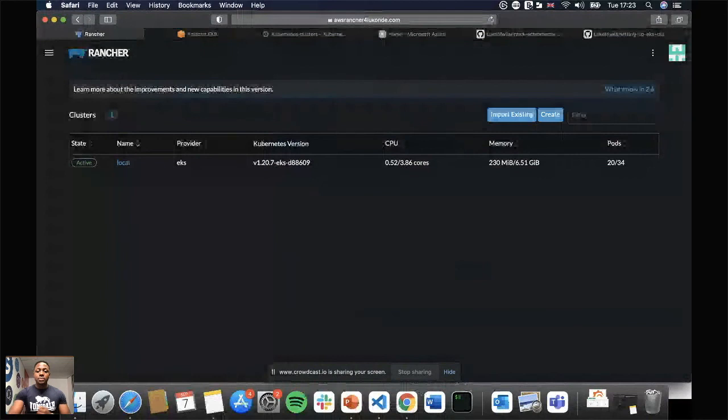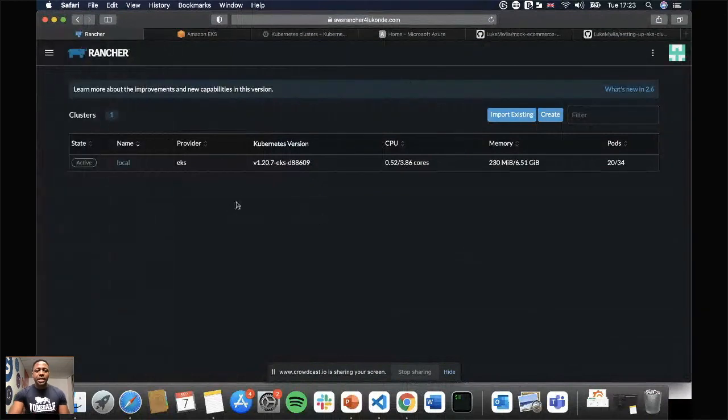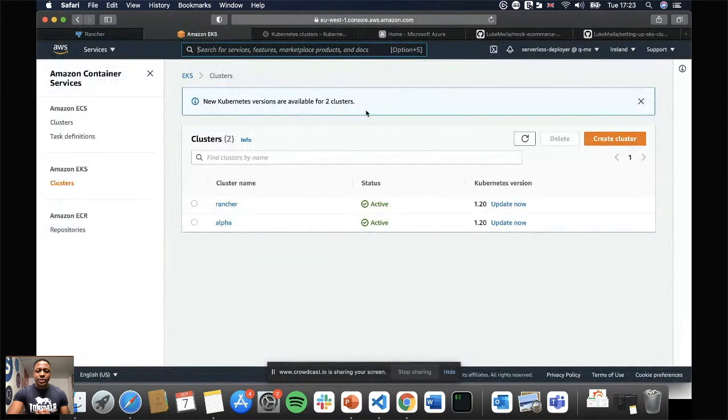So I'm going to switch to my browser over here, and I am in Rancher. You'll see at the moment that I only have one cluster, which is the local one. Rancher is currently deployed on an EKS cluster. That is where I am running it. And I want to import an EKS cluster. So over here, I'm in my AWS account.